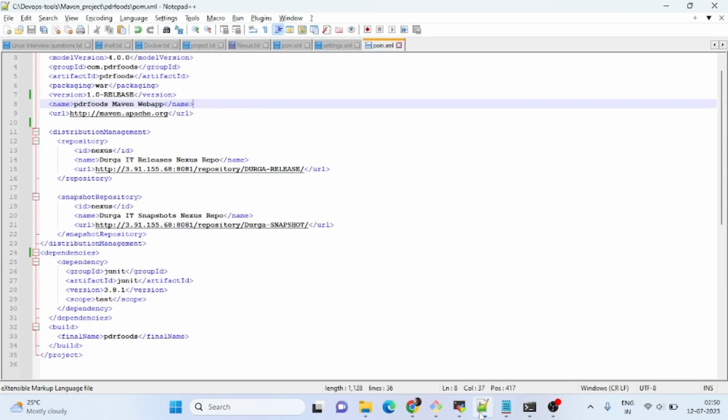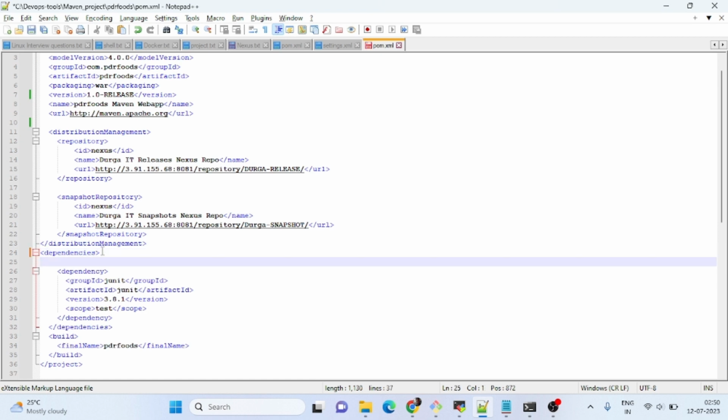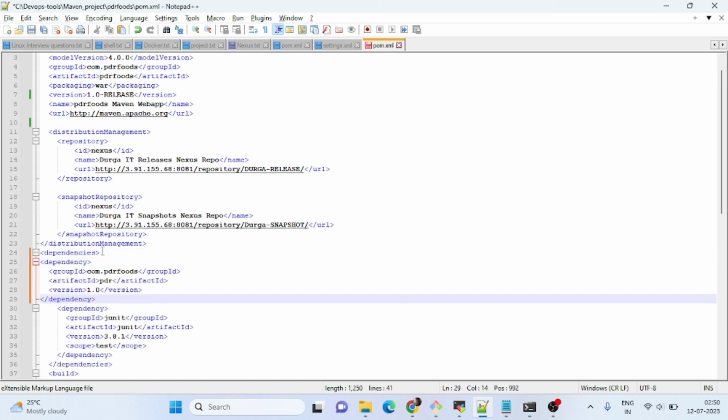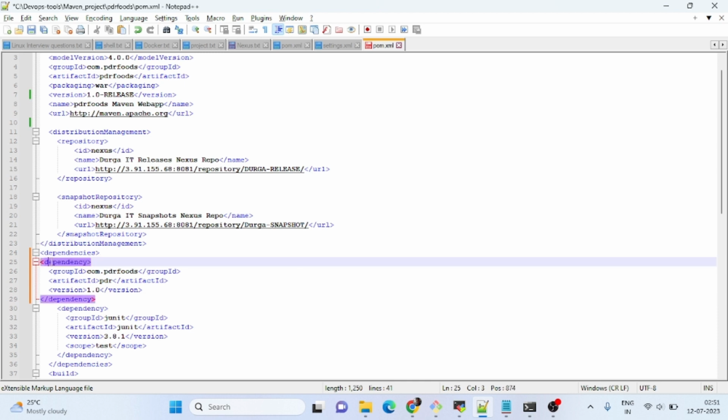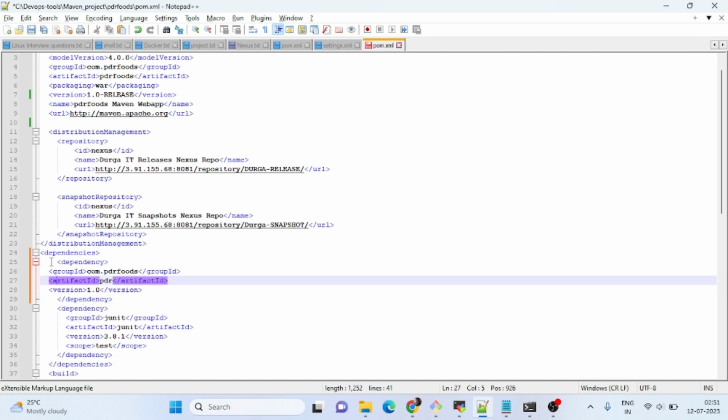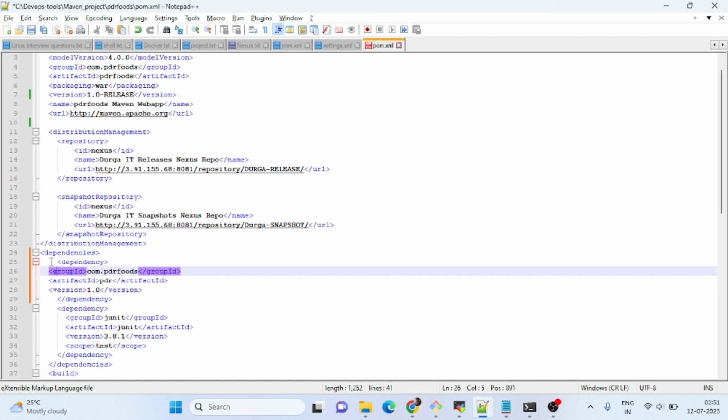pom.xml. Where is the dependency? This one. See, this is the dependency. We need to click enter here. Paste. Okay, that one. We have to give a tab. Okay, fine. Like this we have to put the dependency tag.